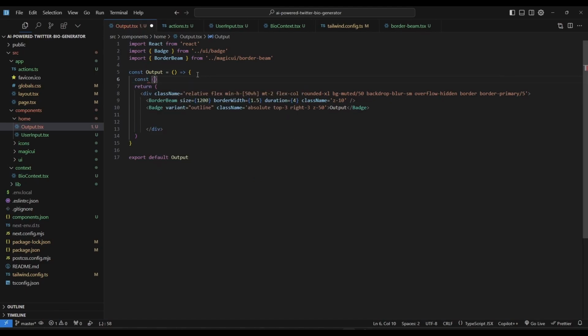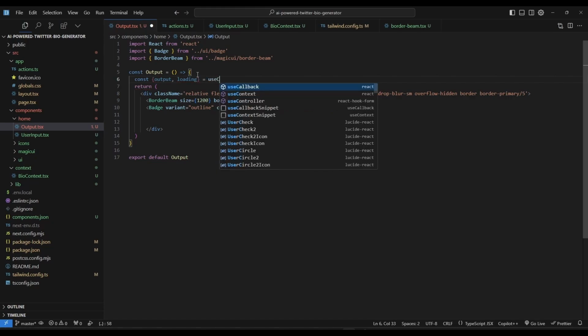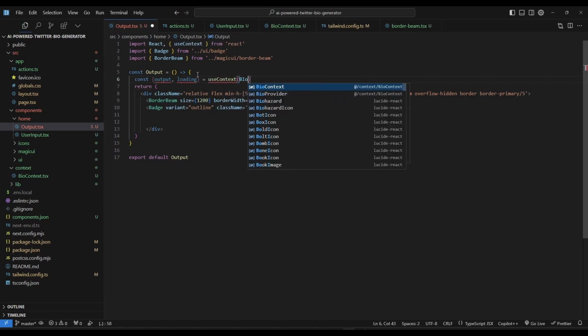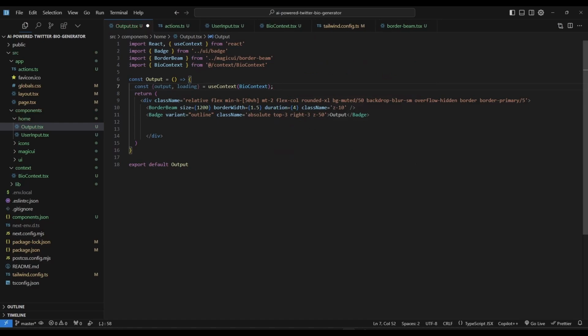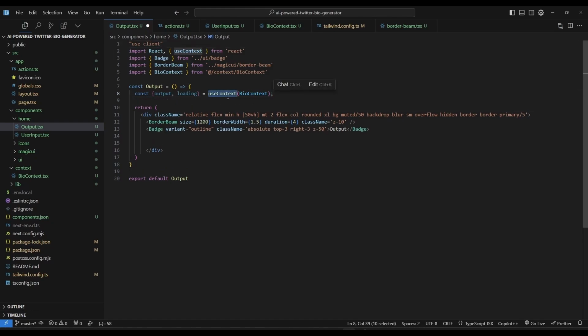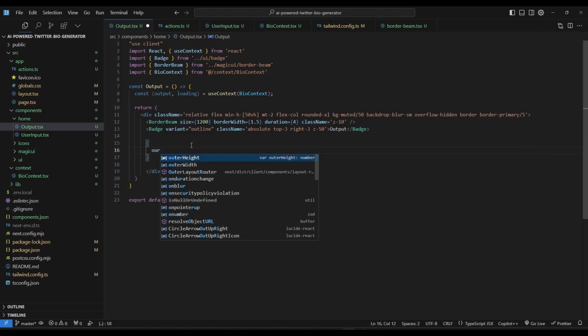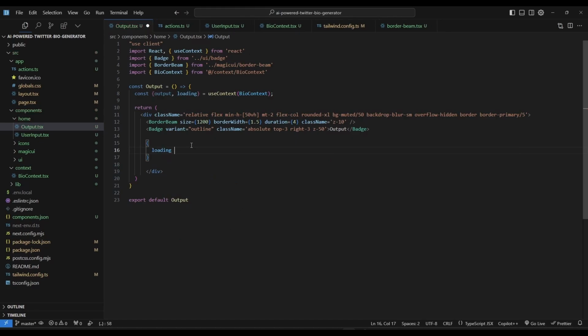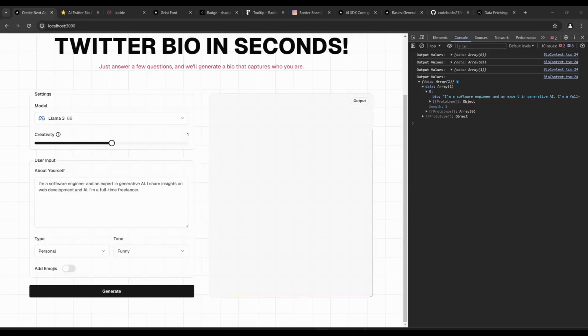First, let's get that output and loading state from the use context hook and pass bio context. This should be a use client function because we are using the hook. And after the badge, if there is an output or if it is loading, then we will show the skeleton component. So let me show you what the skeleton is.